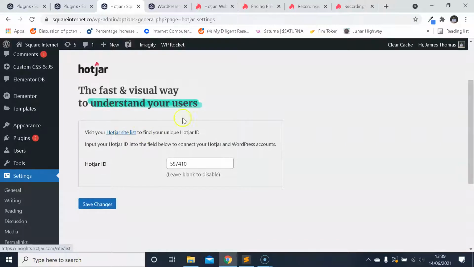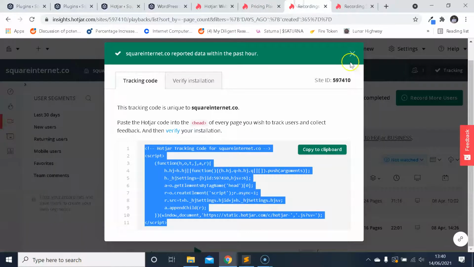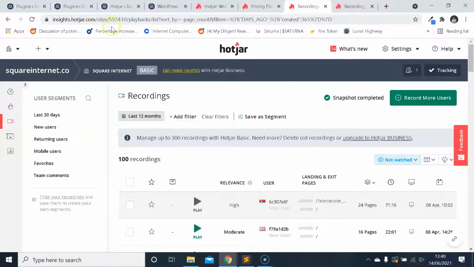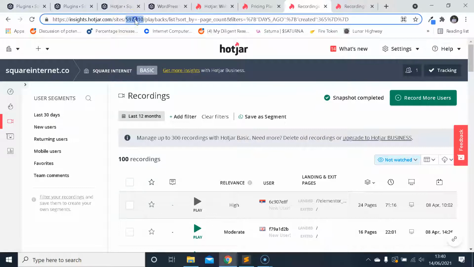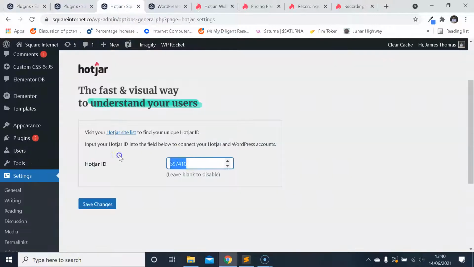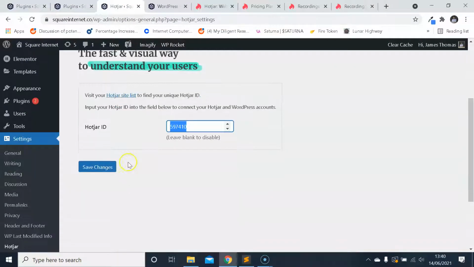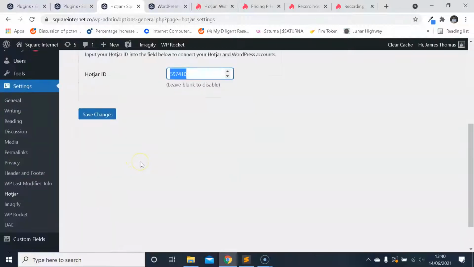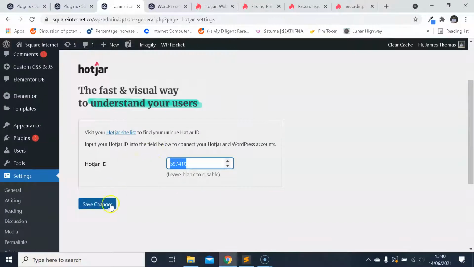You can get the ID there, or if you're in the dashboard already and you've got your site pulled up, it's actually included in the URL up here, this number. You can just copy and paste it. Just copy it, paste it, and then click Save Changes. I'm not going to save because I've already got the script embedded on my website.